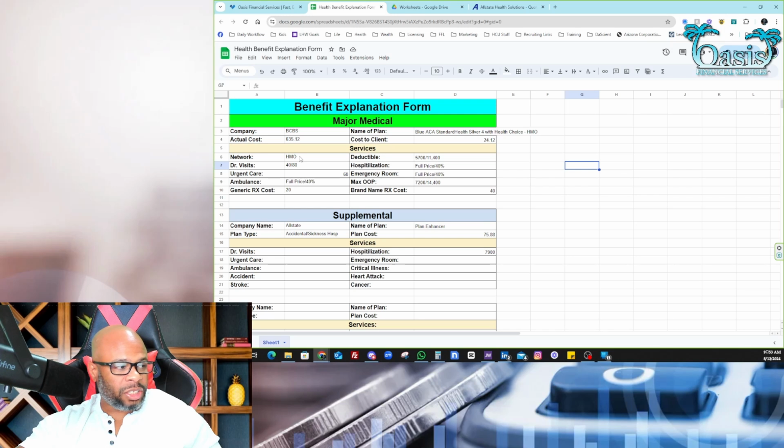It is an HMO plan, which means you do need to stay in network. And the way that it would work is if you went to see your primary care physician, it would be $40. If you went to see a specialist, it would be $80. Now, if you went to the urgent care, you pay $60. So you'd want to do that instead of going to the emergency room. Because if you were in the emergency room, you'd pay the full price until you hit the deductible. Then after that, you would pay 40%.